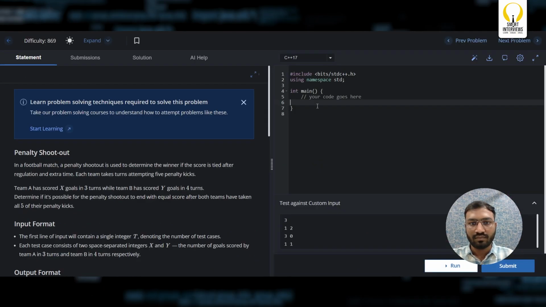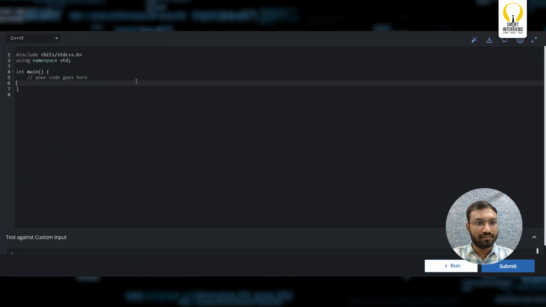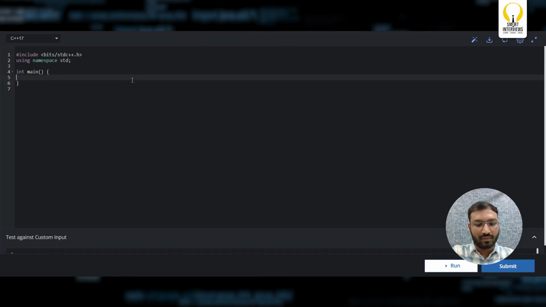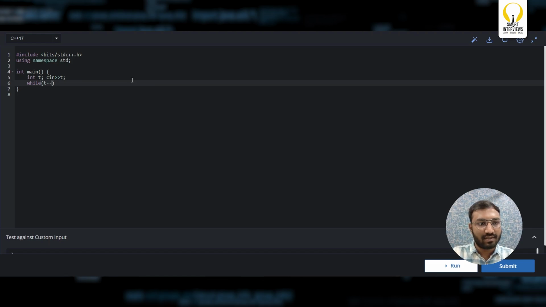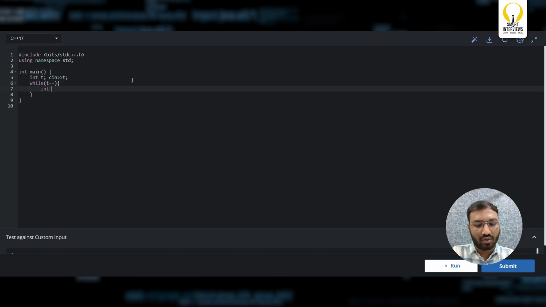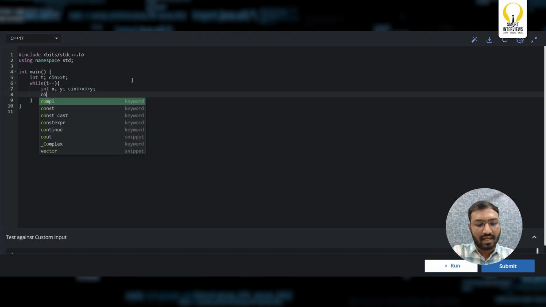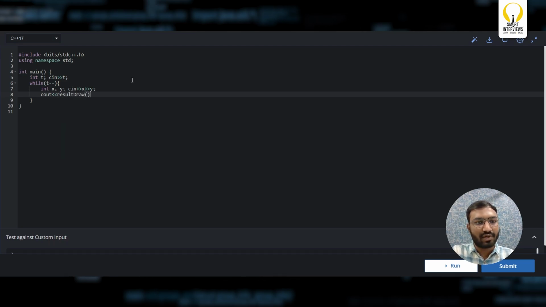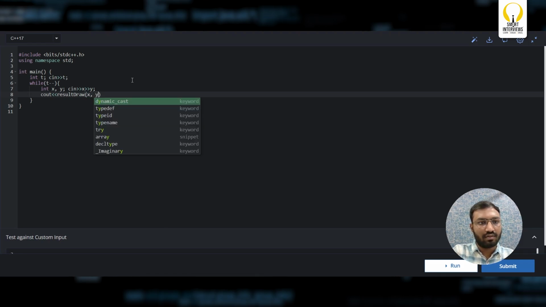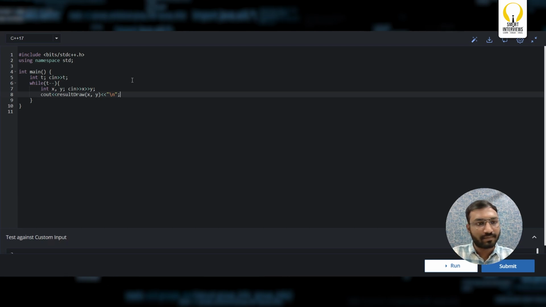Shall we code it up? Okay, let's code it up. First, let us take the input t, and loop t times. Each time two space separated integers are given, and we read them as well. Then there is a function which will say if the result can be drawn or not, and we'll simply call it. The output should be separated by a new line.